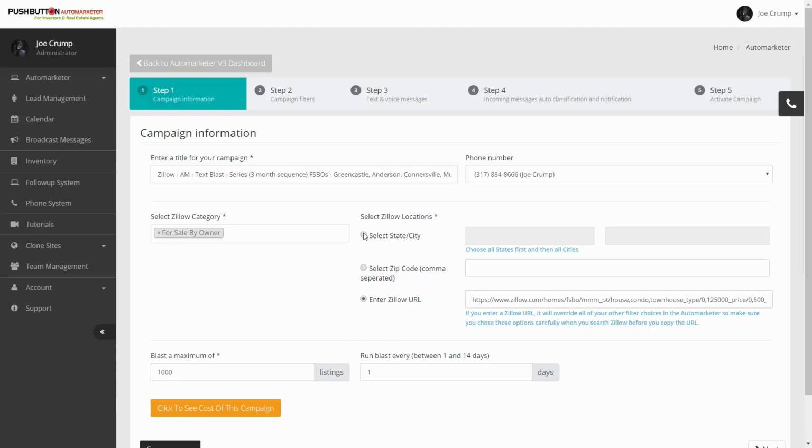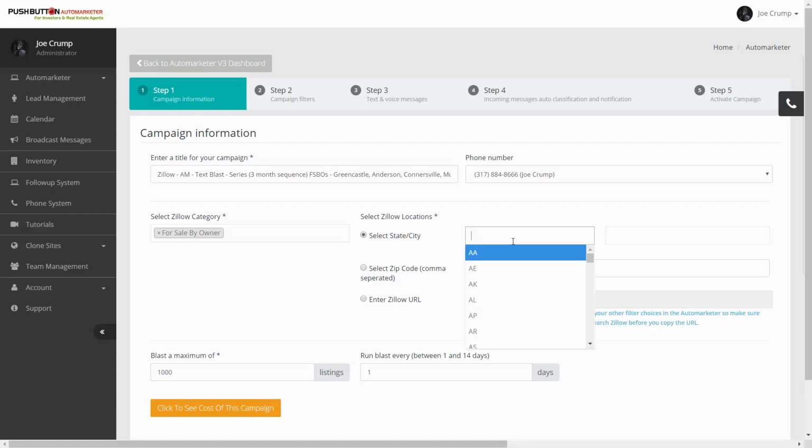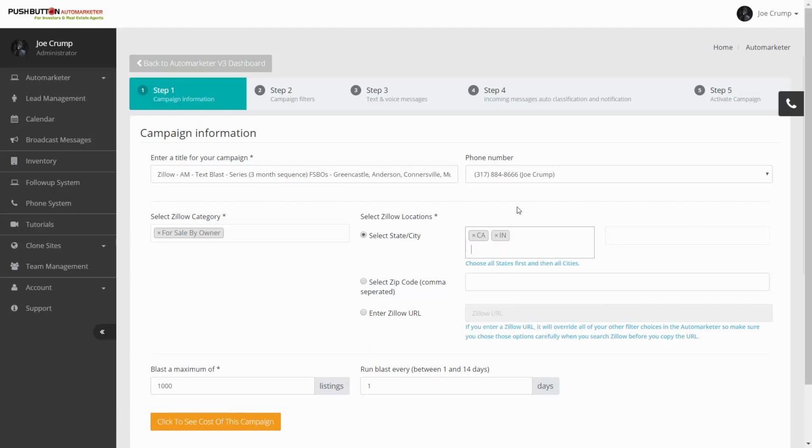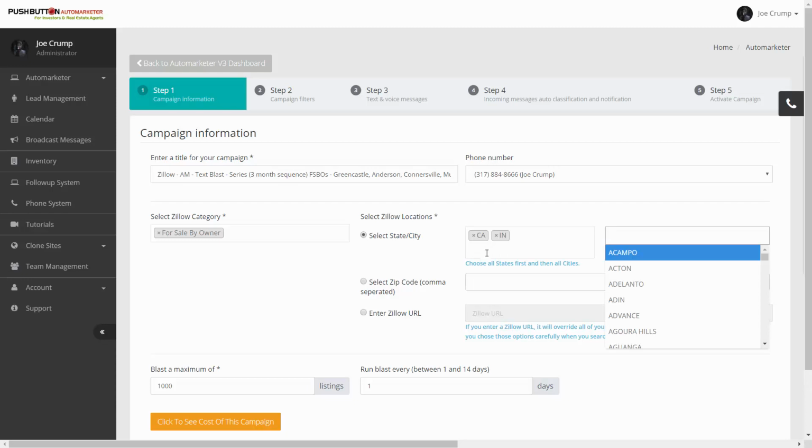But if I want to, I can select the city, and let's say I want to be in Indiana, and I want to be in, let's say, California. So I'm going to be in those 2 areas. Always choose your states first, and then you can go in and pick your cities. If you pick a state and then pick the cities, and then come back and pick the next state, it'll overwrite these cities. So make sure you pick your states first. So let's say I want Indianapolis, and I want Los Angeles.